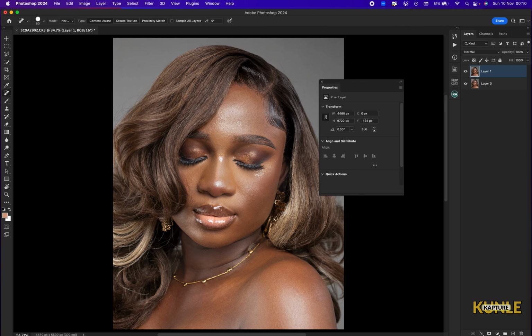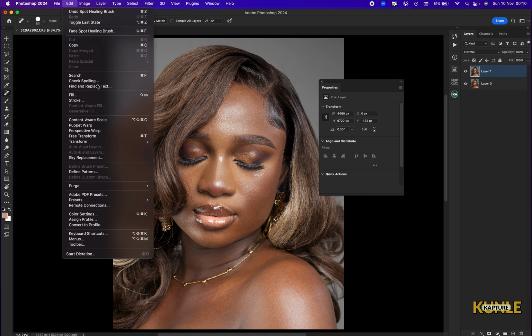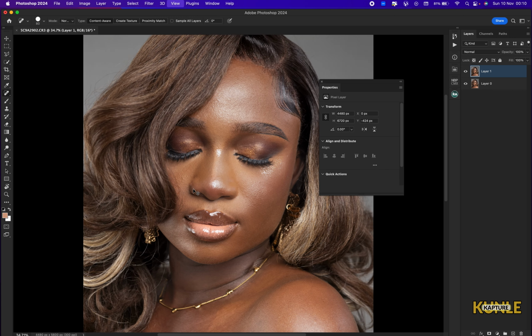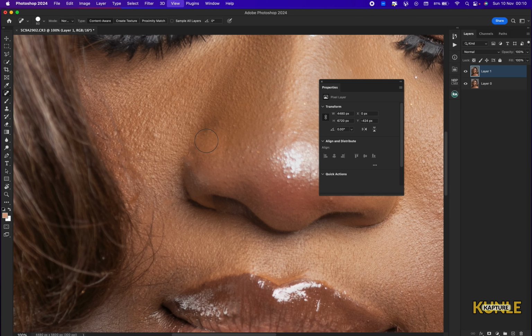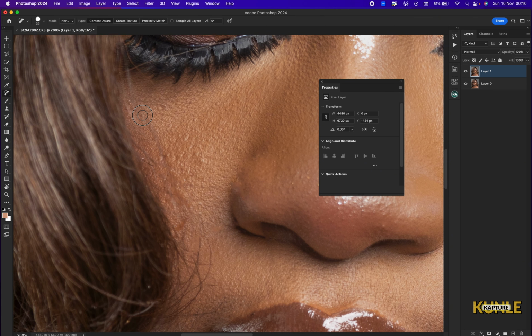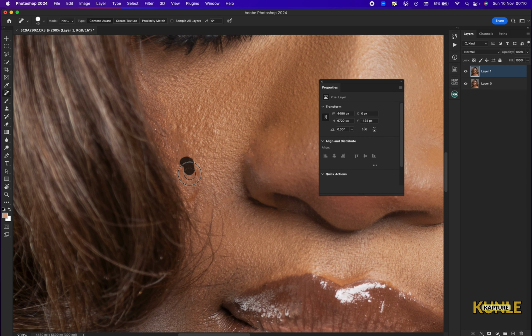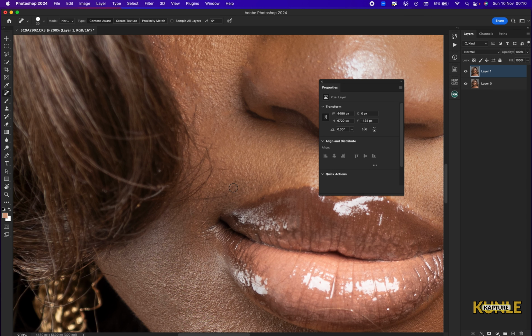I think I'm good with this. Now there are still some hair strands on this skin, so let me zoom in a bit here, and I will remove it from here. Now I'm just hoping it will not destroy some part of the skin. I'm hoping so.